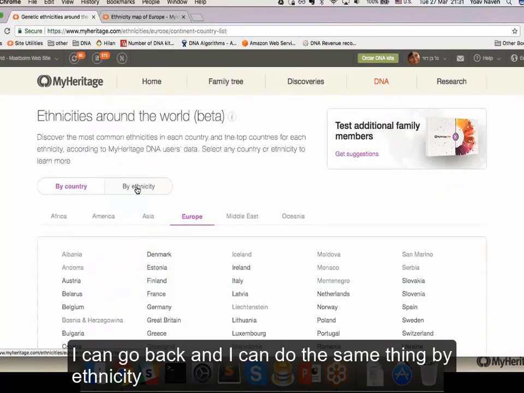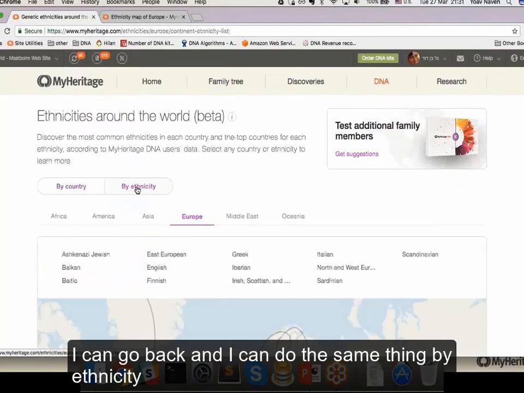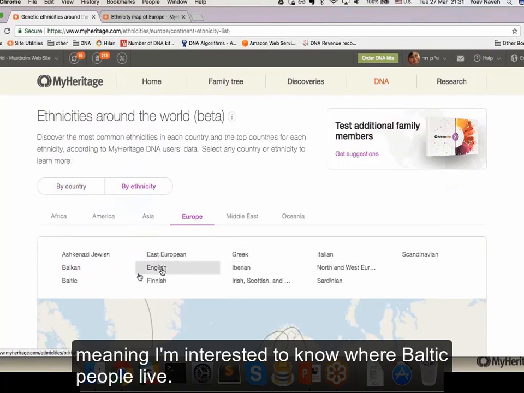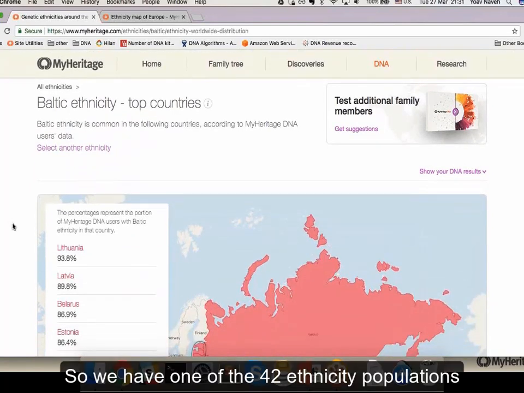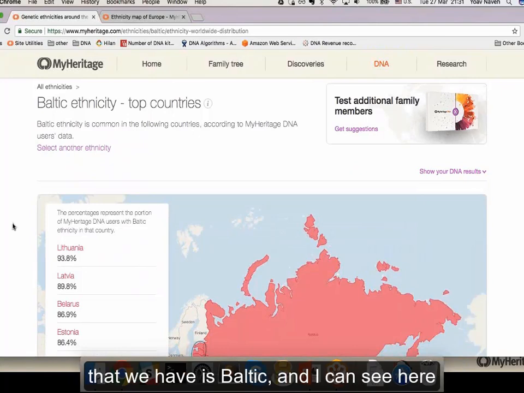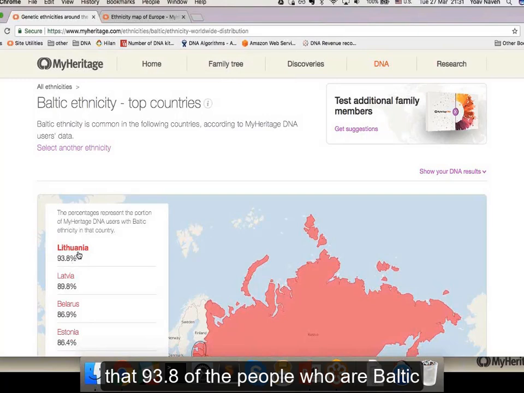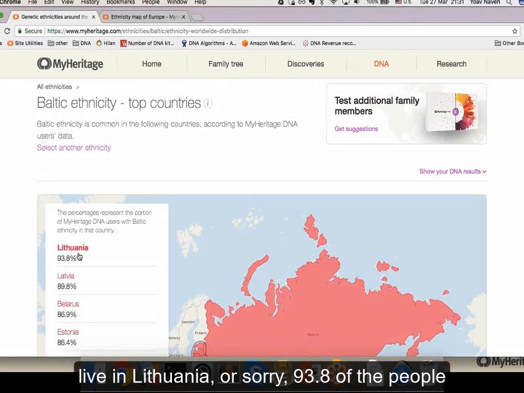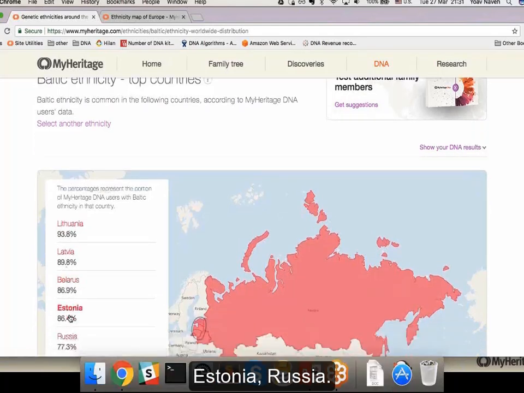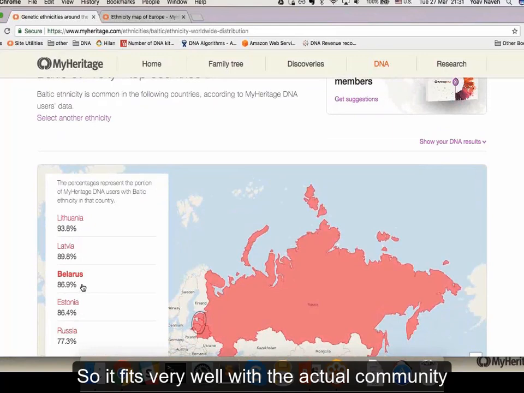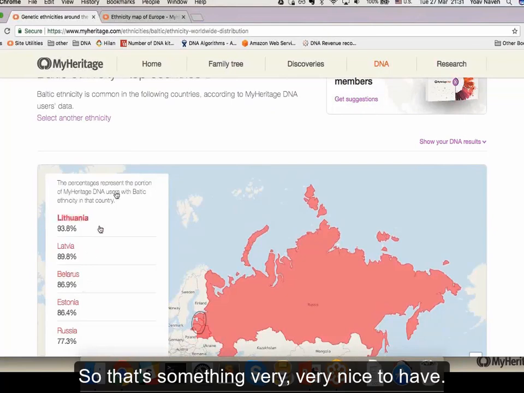I can go back and do the same thing by ethnicity, meaning I'm interested to know where Baltic people live. So one of the 42 ethnicity populations that we have is Baltic, and I can see here that 93.8% of the people who live in Lithuania have Baltic ethnicity, along with Latvia, Belarus, Estonia, Russia. So it fits very well with the actual community who lives there. That's something very, very nice to have.